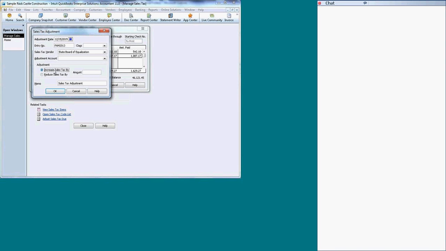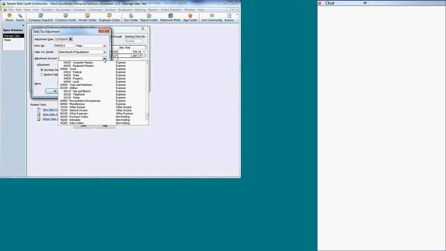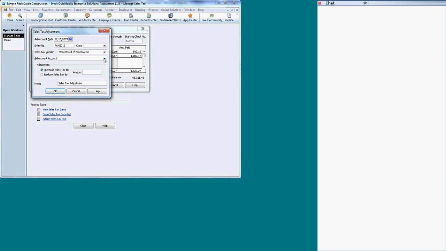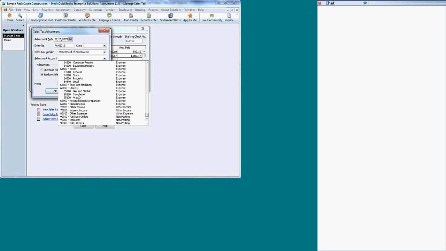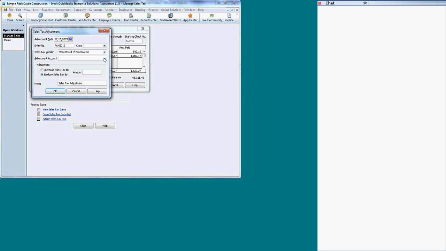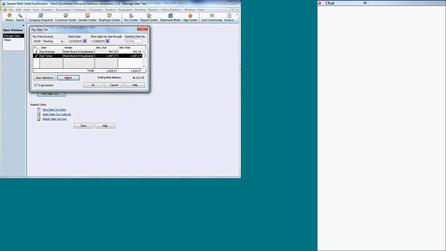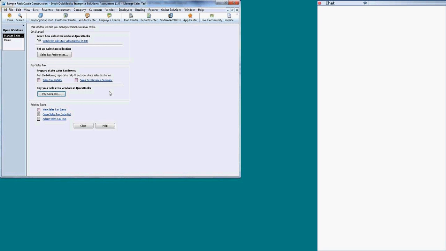So it's either increased with the adjustment account, let's say it's a penalty, then you will have an account called late fee or something, let's say $50, or reduce sales tax by an amount, about 5%, and it's going to be a sales tax adjustment. You click OK, and it will affect your sales tax check. Once you're done, you click OK. Now a check is being created.